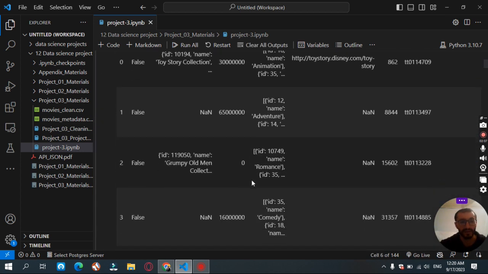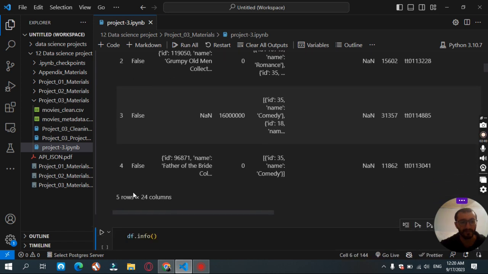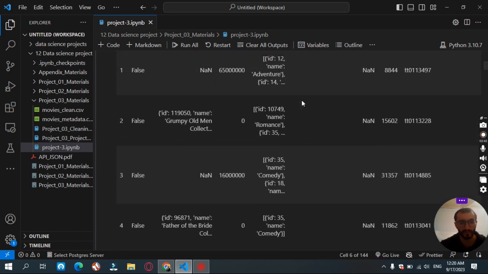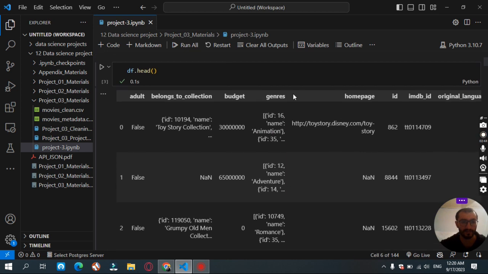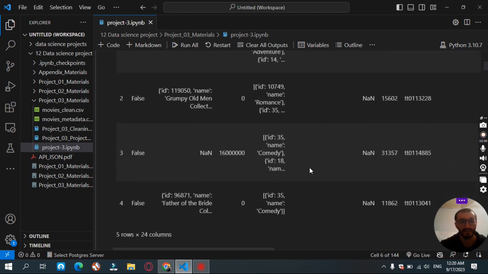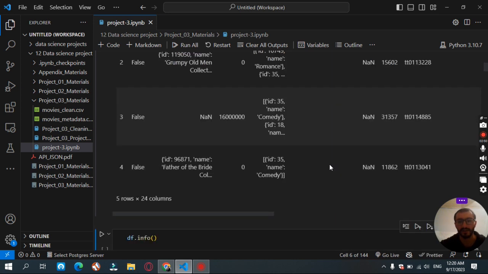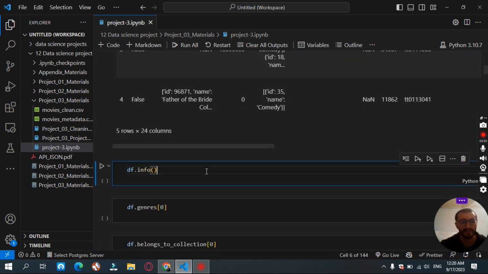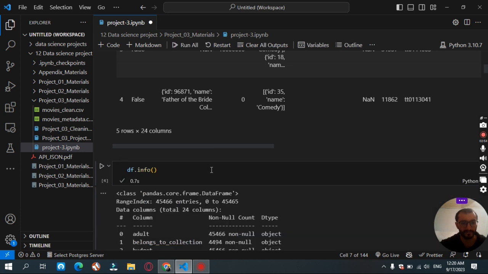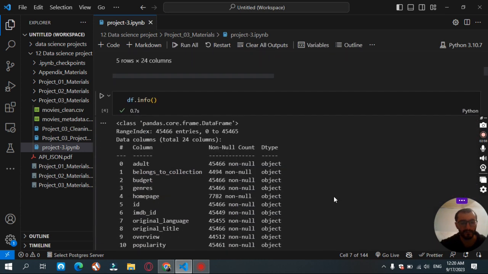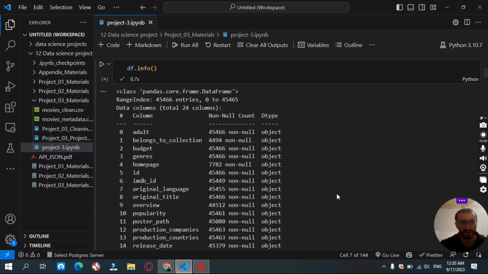So guys, as you see, we have 5 rows, actually not the main rows, it's just the head of our dataset, and we have 24 columns in our datasets. Let's see the information. Okay, let's check our information in here.